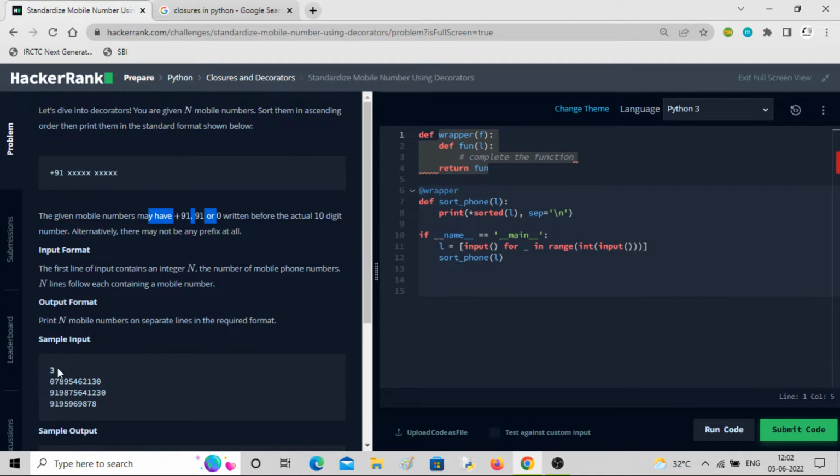For example, here you can see the three examples. One is starting with 0, another is starting with 91, but this one is a total of 10 digits. So there may not be any prefix at all, that is what it is saying. So the total 10 numbers are there, these are the 10 numbers. Before that, one is starting with 91 and another is starting with 0. So it can start with +91, 91, 0 or none of it.